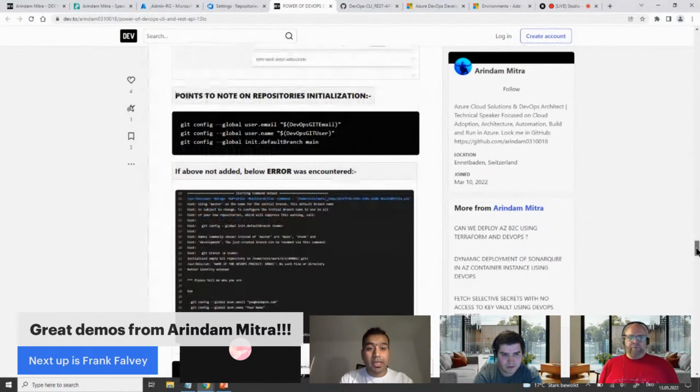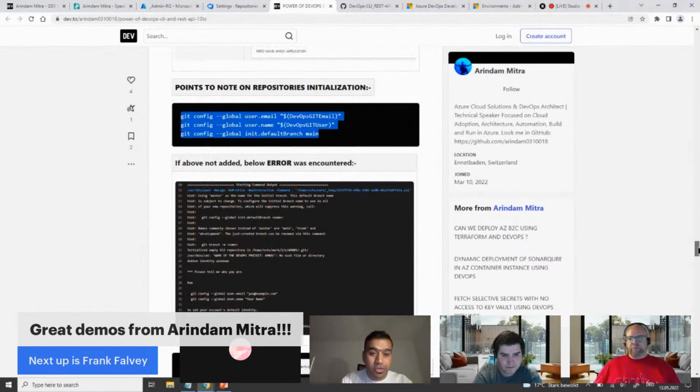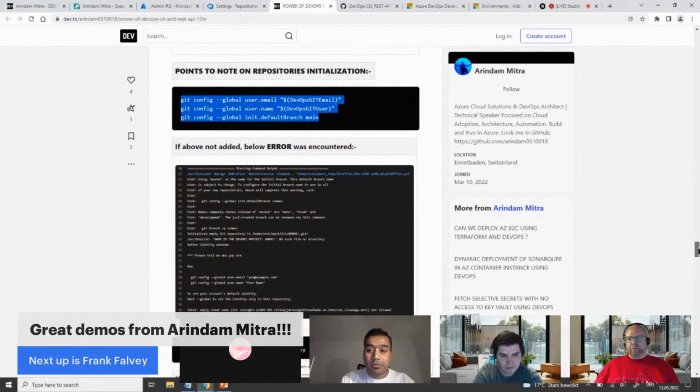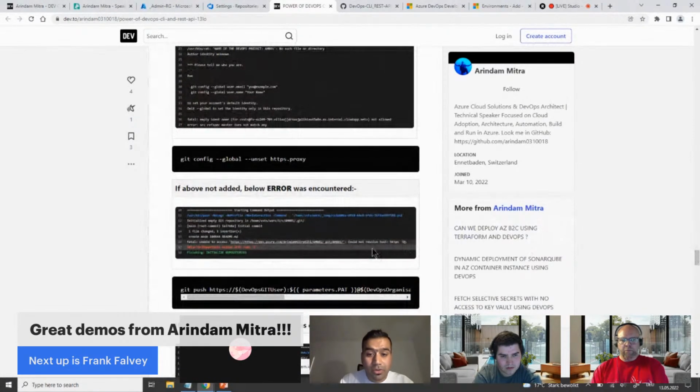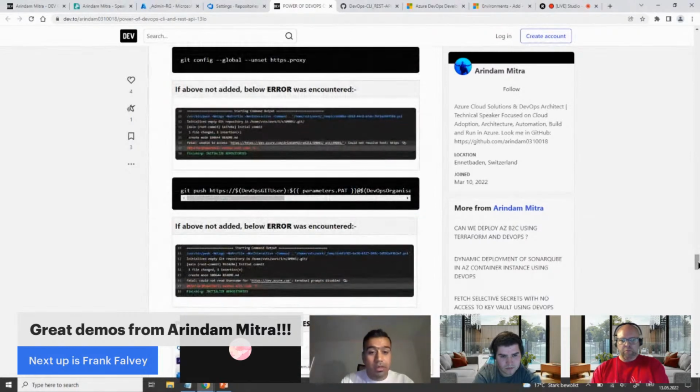I've also tried to explain why I have added these blocks of code, and if you don't add them, what kind of error you get. So if you're not adding the username, email, and initialization for the main branch, as you see in the screenshot, it doesn't allow you to proceed. If you're not resetting the HTTPS proxy, it is not able to resolve the host. If you are not using the git push command, you encounter that it's not able to read the username. So these were a lot of experiences which I gained when I was doing it one by one.